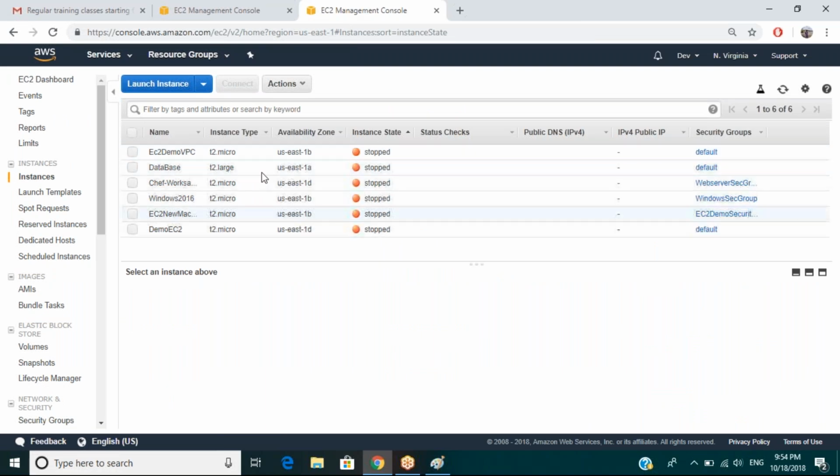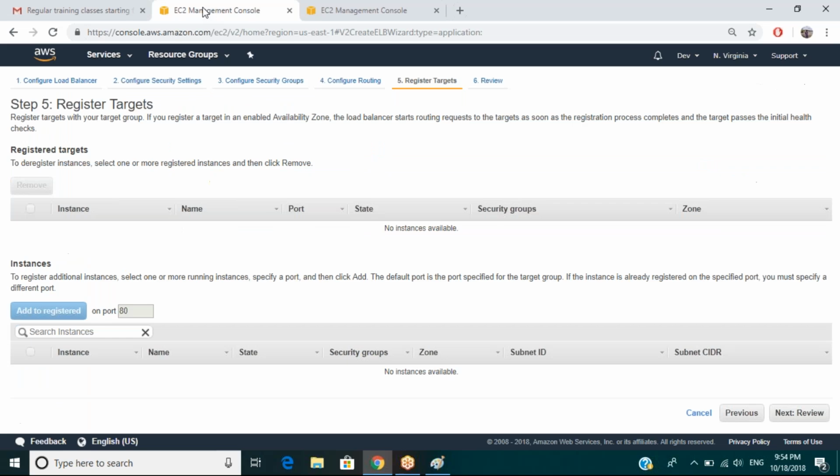All right, so we have all these instances and none of them are running. So fine, I will just create it for now. It says add registered and I can add it right here. Okay, I can add or remove. So I have not registered any instances as of now, and we will be adding them later.